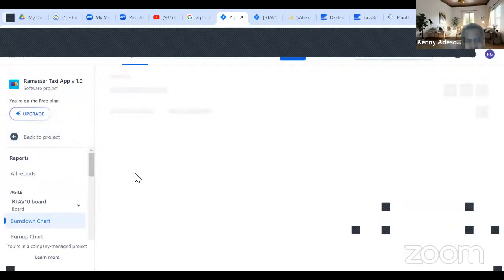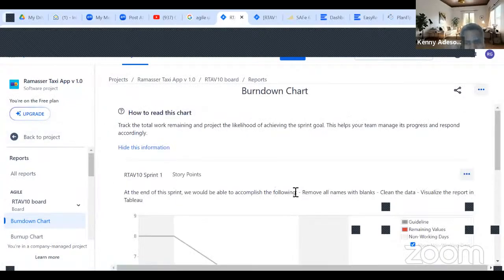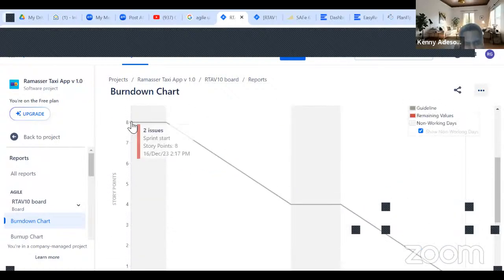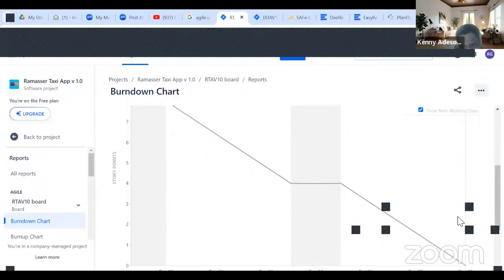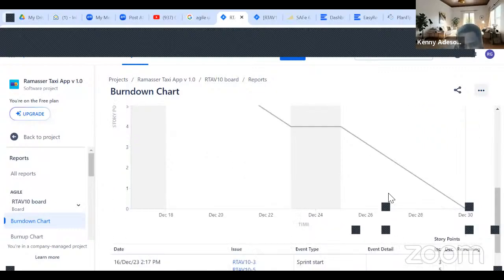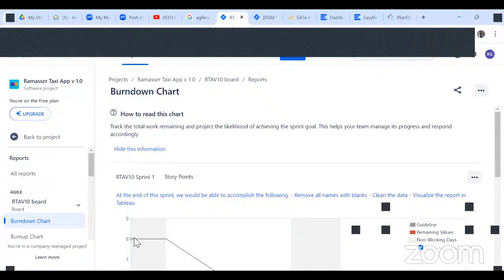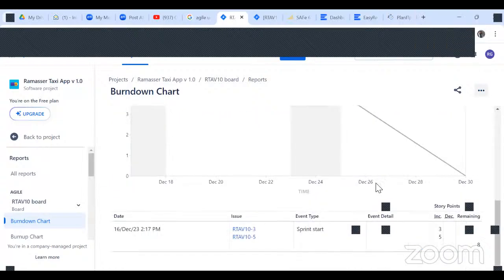So when you do your daily stand up, you want to look at the chart. This says we're starting at 8 story points. We have 2 issues, 2 user stories. You want to burn down until the 30th of December. By the 30th of December, you should have completed the stories assigned. This 8 story points should have been completed. It means you want to burn it down from 8 to what? To 0.